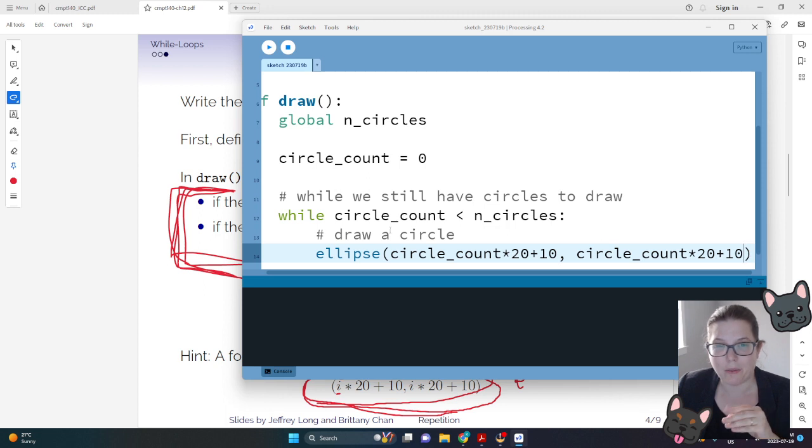Oftentimes when you're working with while loops, if you see something that's just slightly off, like, oh, I have one less circle than I want, or my number is one smaller than it needs to be, usually it's just the condition needs to be changed ever so slightly. So switch from a less than to a less than or equals, or maybe what you're comparing it to needs to be increased slightly. They're really common errors in computer science, and you'll see them come up time and time again as you practice, and just try not to get discouraged by them.